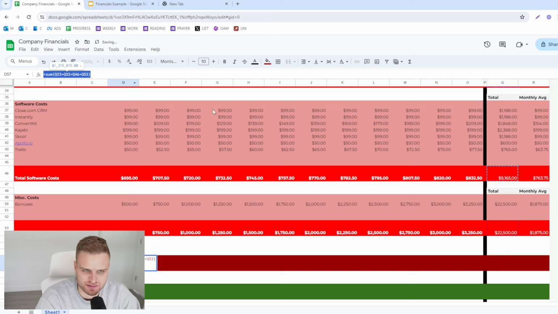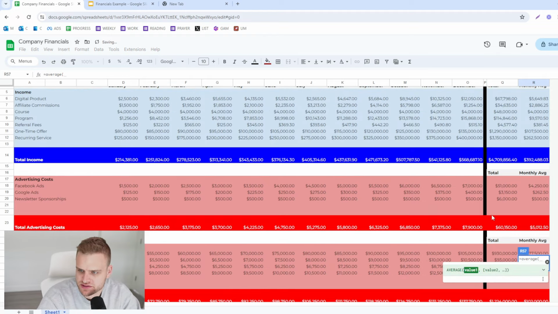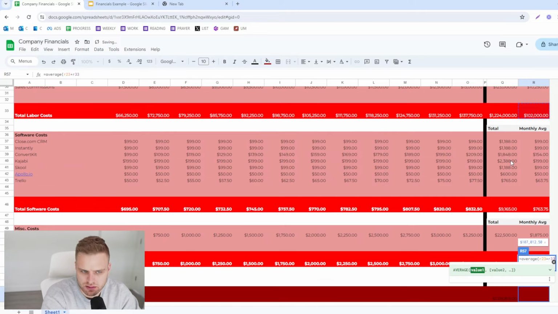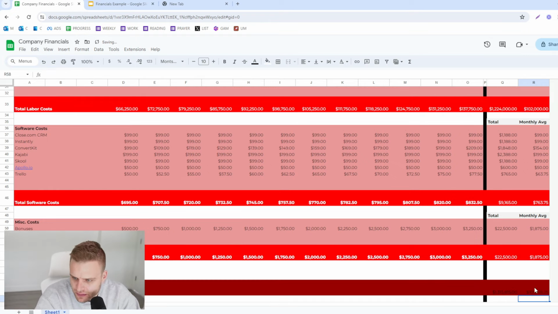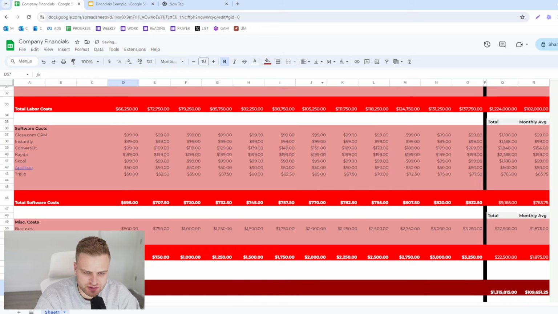So this formula should be here. And then we're also going to go average the same thing. So it would be average R23 plus R33 plus R46 plus R53. We want to make that white a little bit. So let's go to this. Make that white. And then we could also add up the costs for each row as well.